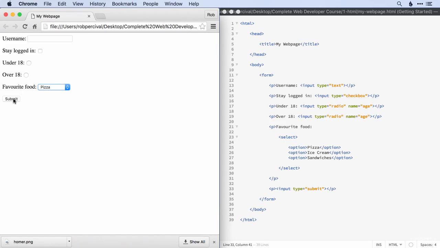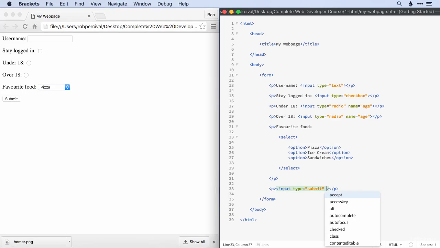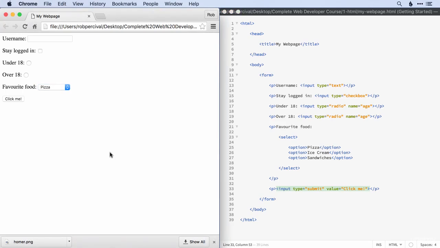So for example, we might not want the submit button to have the word submit on it. We might want it to have a different value or text. And we do that using value. So the value attribute. So we might want to have click me. Something like that. And that then changes the text on the button.